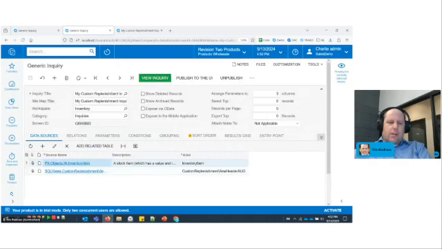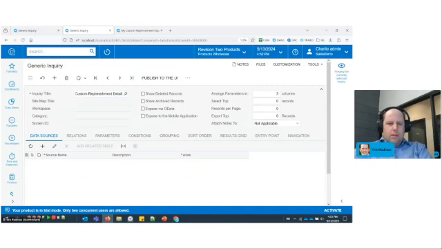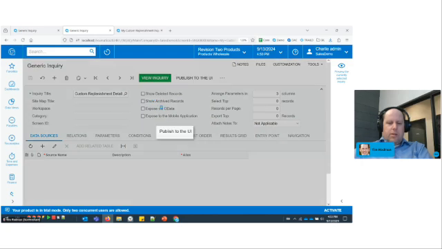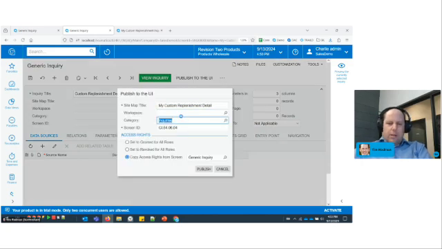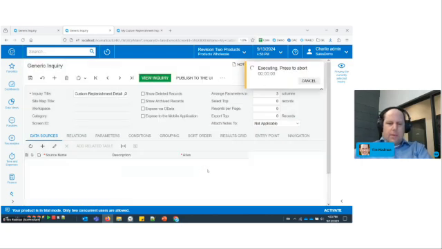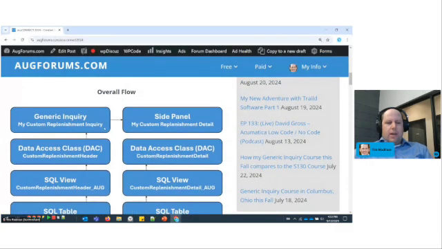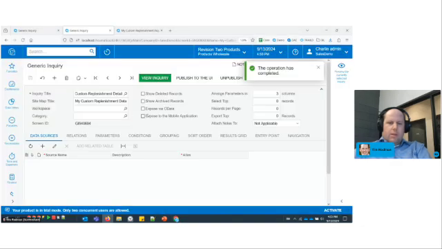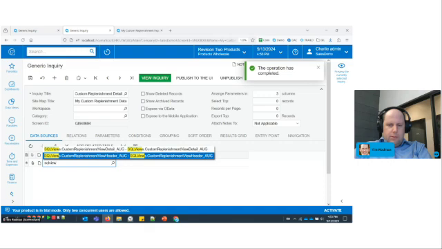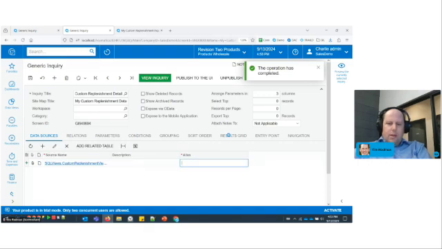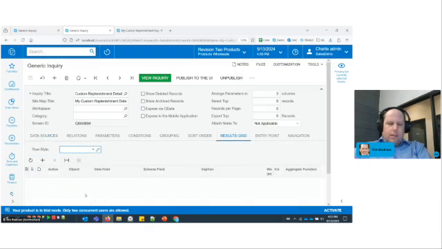Now this one I'm not going to actually put on the menu, but I'm going to call it My Custom Replenishment Detail. And we'll publish this to the UI, but because I'm not going to put it on the menu, I'm going to clear out the workspace and the category. So while that publishes, the reason why I'm doing that is I'm going to use this one as a side panel. You see the arrow here as a side panel on our existing generic inquiry. So we'll always go here on the menu, but then we'll have a side panel with this generic inquiry in it. And we'll get the SQL views, the detail, and we'll go ahead and grab from the detail data.